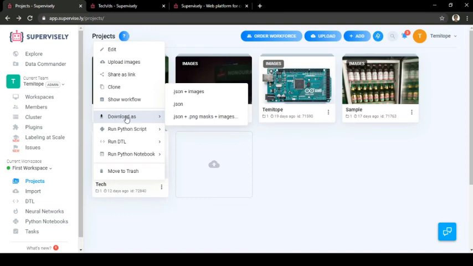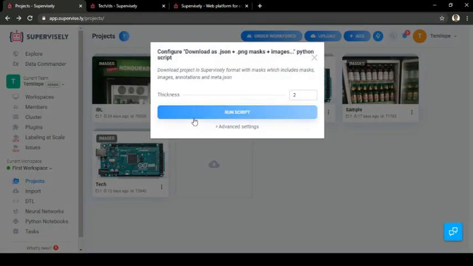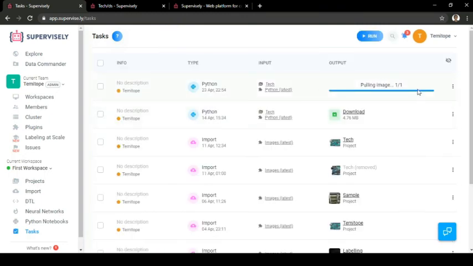So when you come to download as, it's giving us three options. You download as JSON file and also the real image, or you download it as JSON file, or you download as the JSON file, images, and also the PNG of the mask. The mask means the labeling interface or the labeling layer that you have given it. So once you click it, it asks you these questions. Most times I leave it this way, so I just run scripts. It's downloading, so it's downloaded.